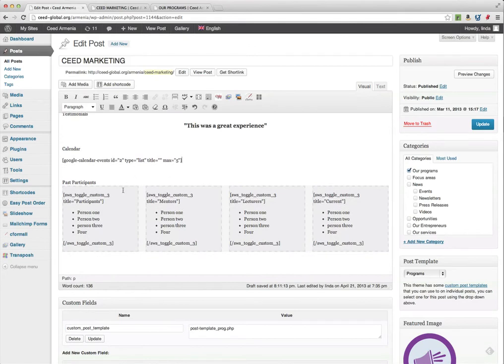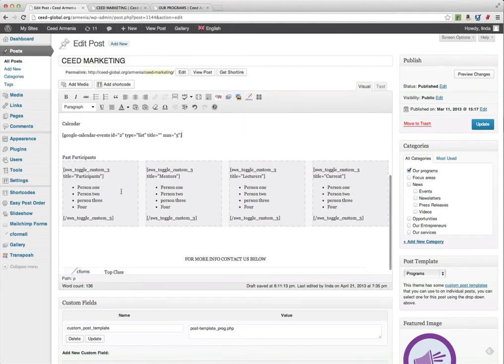Okay, looking at the past participants. So these are in columns. That's why they have these little gray boxes. And they have a little bit of code in brackets, top and bottom. So we want to be careful to leave these alone. Though if you'd like, you can change the name, the title of the column. But just be careful that it stays within quotes. Don't change anything else around it. Then when you want to change the list, all you have to do is type the names in here.